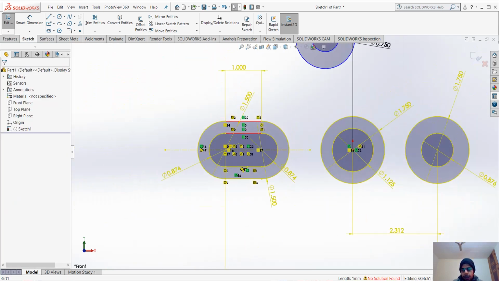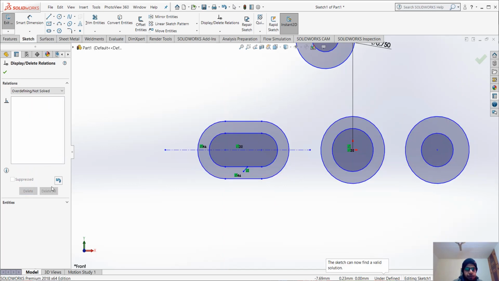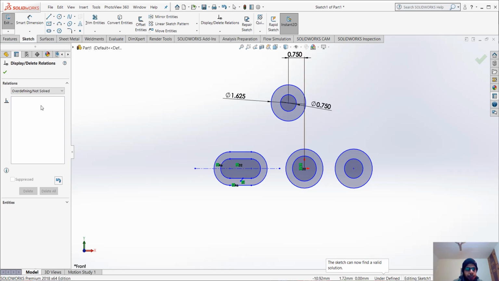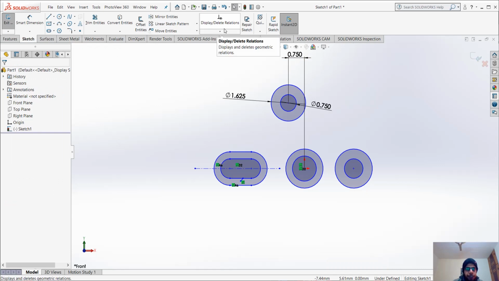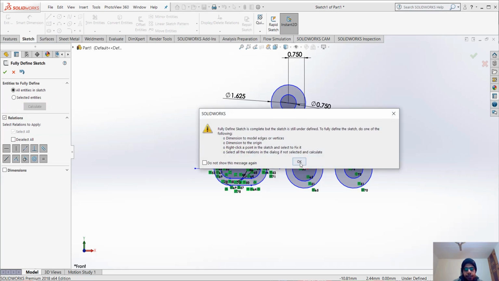Now what is the problem is the display and delete relation. So many display. Delete all. Holy crap. Alright. What I'm going to do is let's fully define the sketch again. Calculate all entities. Okay.